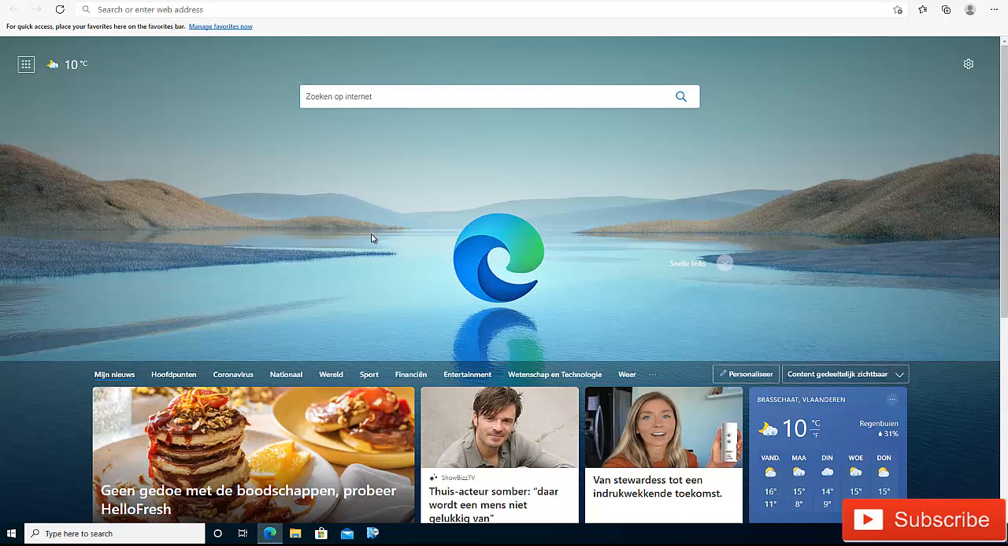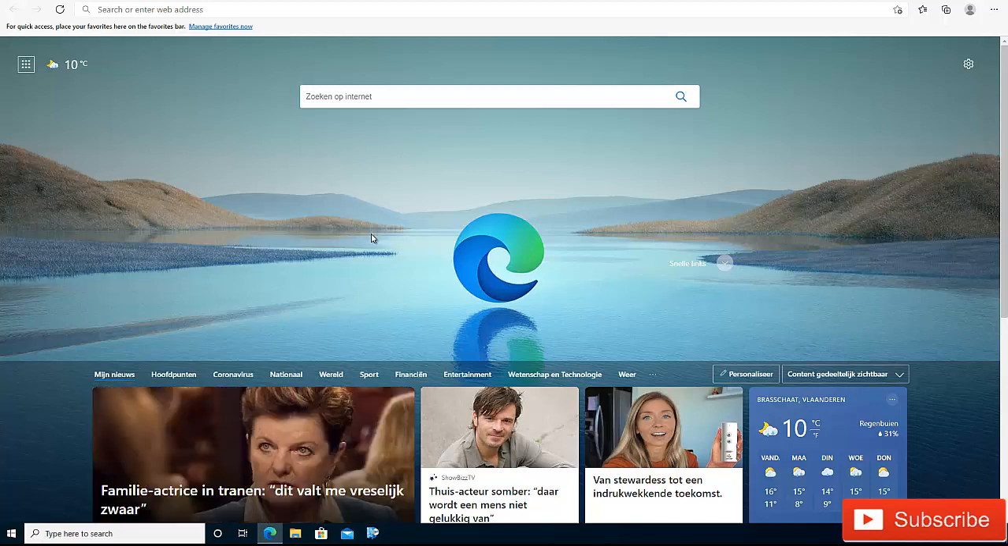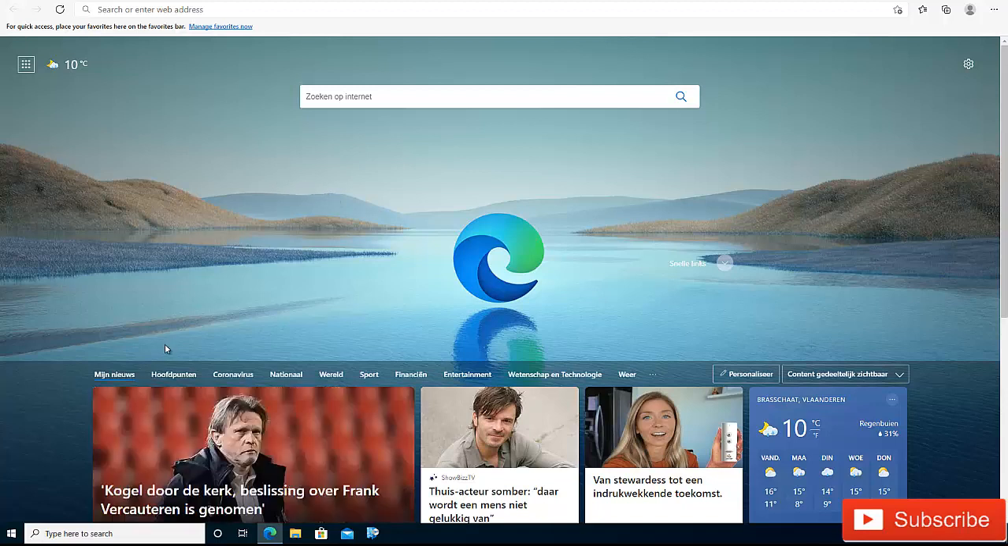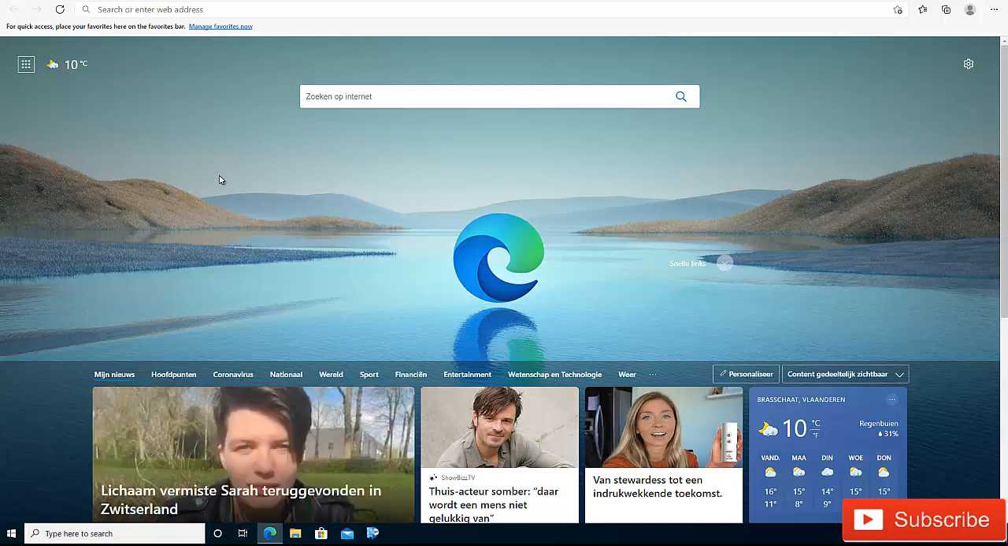So I want to show you how to change your default browser in Windows 10. Let's say right now my default browser is Google Chrome or, for example, Firefox, but we want to change it to Microsoft Edge.